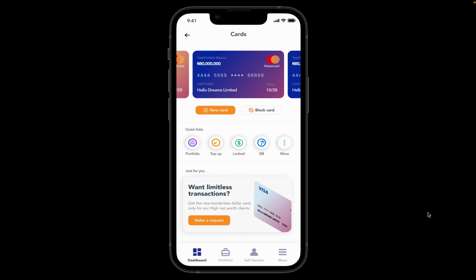Today we're going to be designing this dashboard that shows a user's card, quick links like portfolio, their top up, amount that has been locked, their bills payment and others. Then we also see the section where we show users other products to buy. This card section here, where you want limitless transactions, make a request for this card. This is like an offer for users. So we're going to dive into the UI design of all this basically. So let's get right into it.